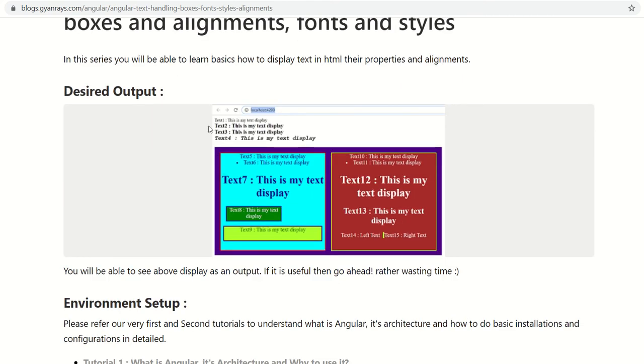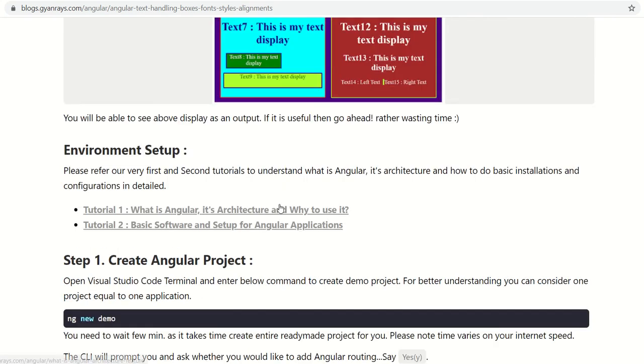Well, this is the desired output which you would be able to see at the end of this video. Here we are displaying multiple text and a variety of boxes and multiple text under the box, and the fonts, alignments, colors, styling and so on. So you would be able to learn all this in this video.